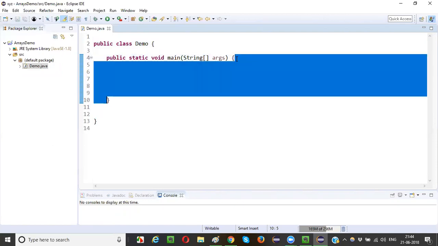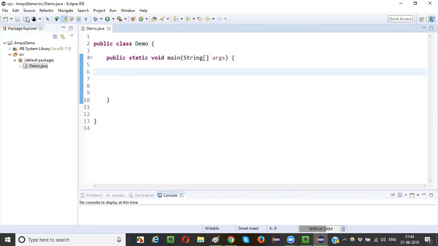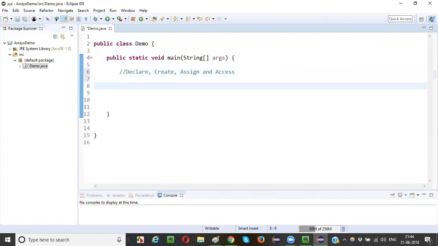In this main method, I am going to do a few things. First, I am going to declare a single dimensional array. Then I am going to create an object for the single dimensional array. Then I am going to assign the values to the single dimensional array and access the assigned values. So how to perform all these four things? I will demonstrate now.